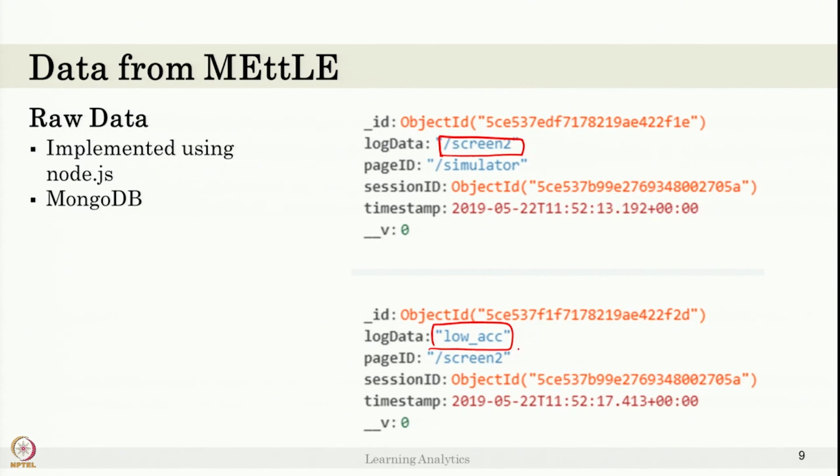So, given these four types of data, we know that the student first went to the qualitative model, then he checked the hint, then he moved to the simulator page. In the simulator he moved to the second screen. In the second screen the student reduced the value of acceleration. So, all the student's interaction with the system, that is clickstream data, has been stored in MongoDB in a time series manner. That is, a timestamp tells you that action 1 happens, after that the second action happens. So, it is a sequence of actions.